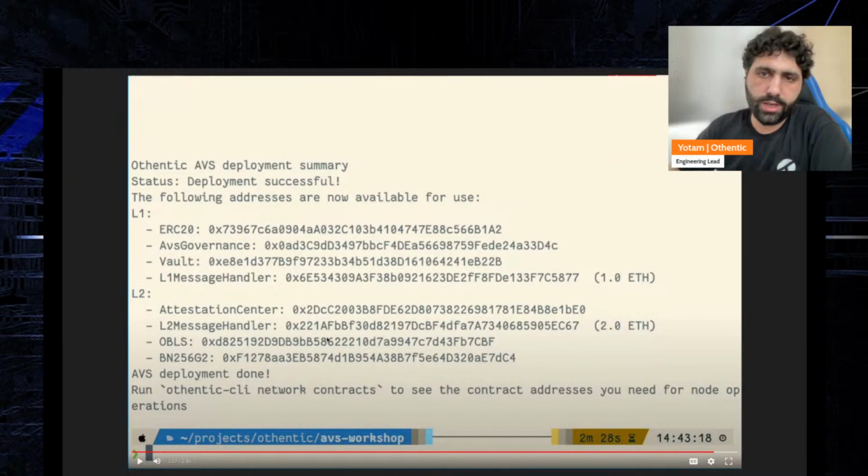Now, the contracts that we have here, I'm not going to go over all of them. I'm just going to go over the interesting ones. So the ERC20 we covered already. That's the ERC20 that you provided in the initial deployment command. The AVS governance is the mainnet component. This is the component that communicates directly with the EigenLayer protocol. The Vault contract is the contract that is responsible for keeping and distributing the rewards for your operators.